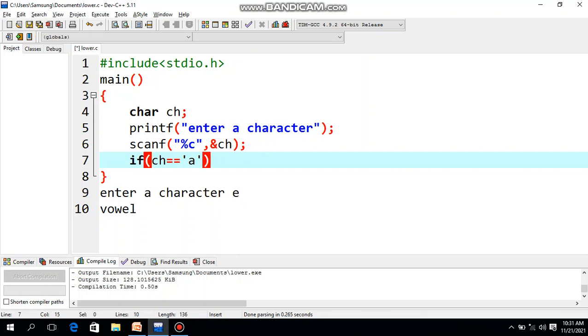So ch is equal to A, or, this is the logical or symbol I am using, or ch is equal to E, or ch is equal to I, or ch is equal to O, or ch is equal to U. So A, E, I, O, U. So if ch belongs to any one of these, then it is a vowel. But here, mind it, I am using small letters, small vowels.